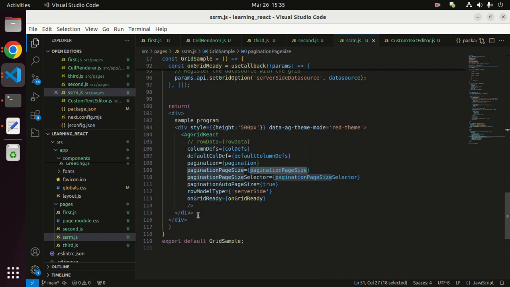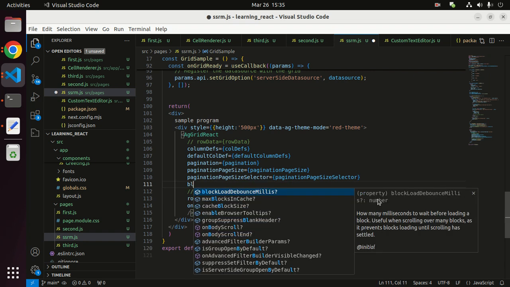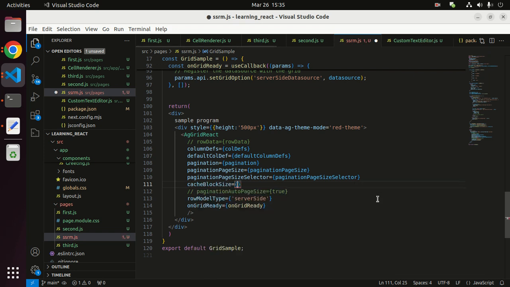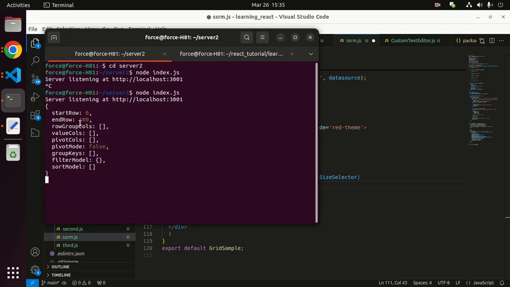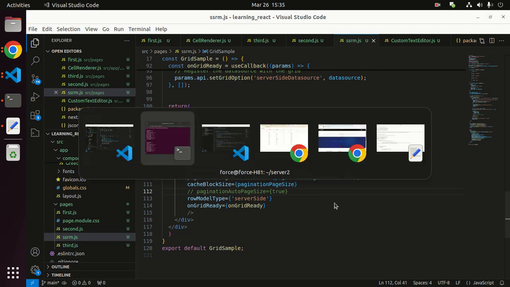Pagination page size. We need to send that. Pagination auto page size. We don't want this one. There is another thing like block size, cache and block size. This is the value that is supplying as the end row. Okay, cache and block size I have set it to 10.